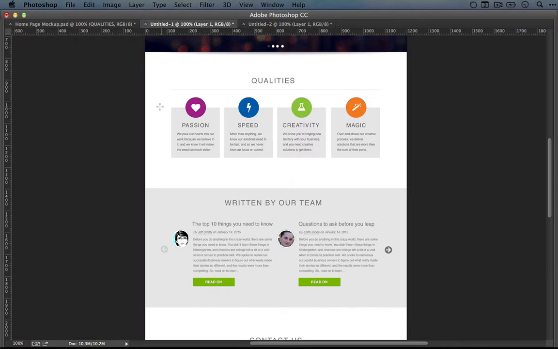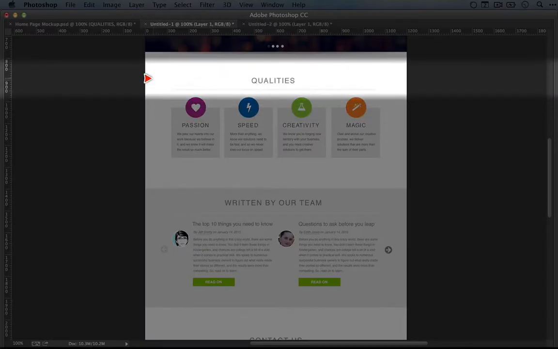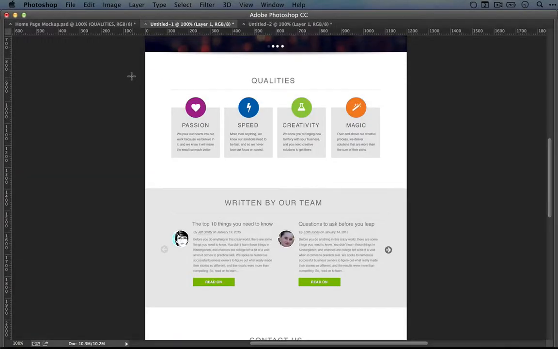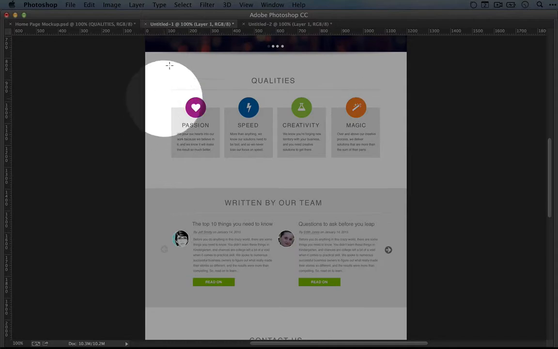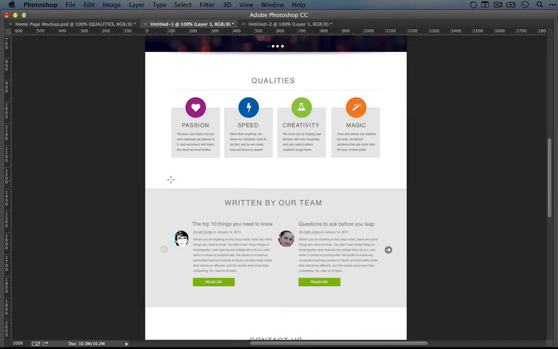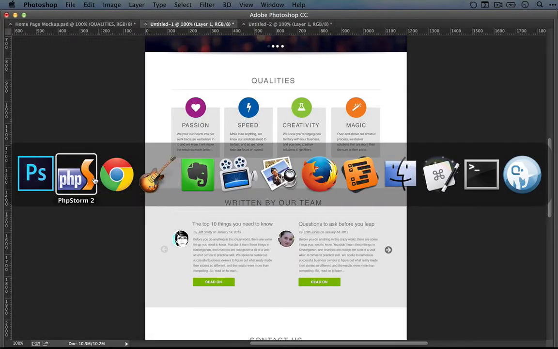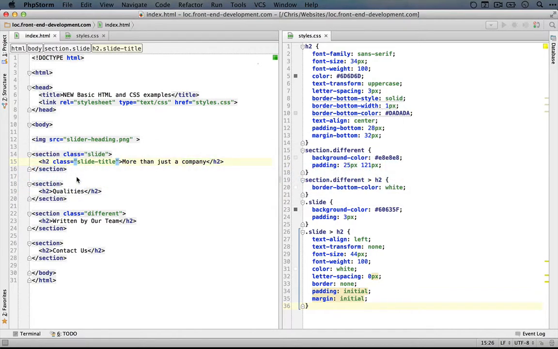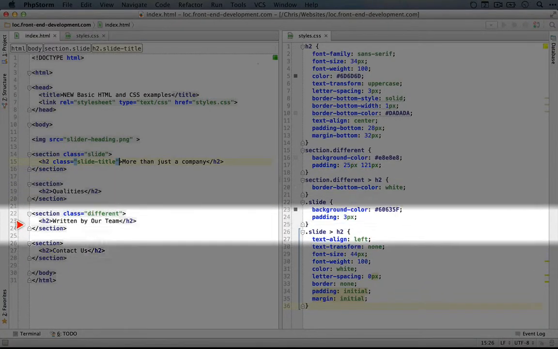So after doing some searching myself and asking some friends, it seems like stacked hero sections is a good way to describe these. A hero section in general is something that spans the width and sometimes the height of the browser. So now that we have something to call this, I'll jump back to our editor and let's add a class for each one of these sections.